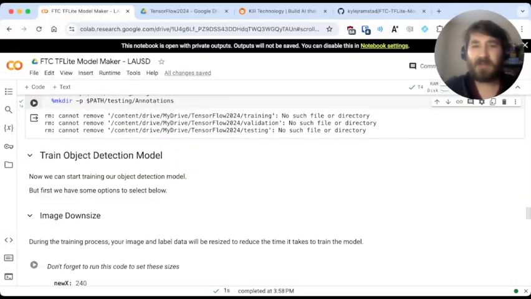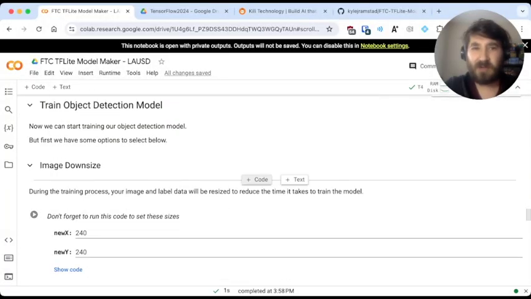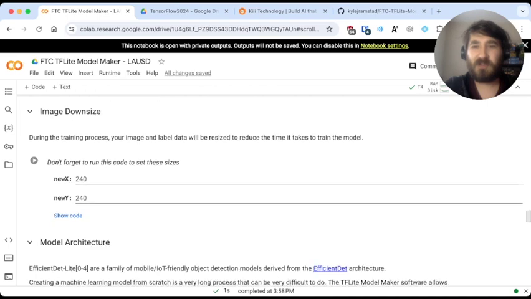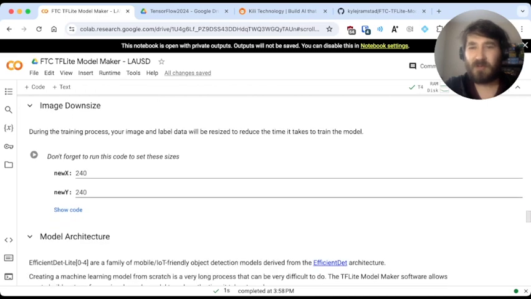And now we can begin the training of our object detection model. First, we have a couple options to select. The first option is about image downsizing. So when we took these images, my phone recorded that video in 1080p, like most of your phones will. That image is going to be prohibitively large for the object detection model to train with.